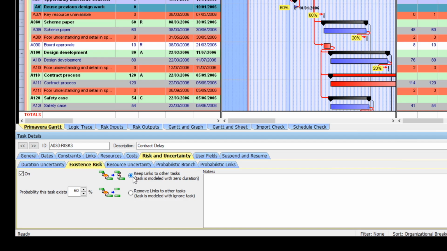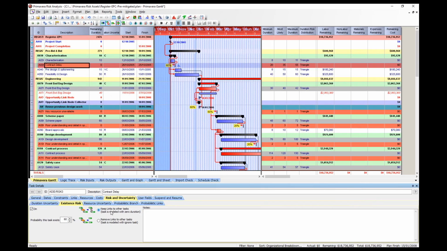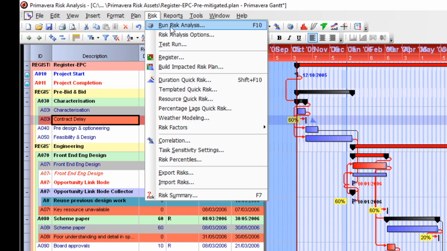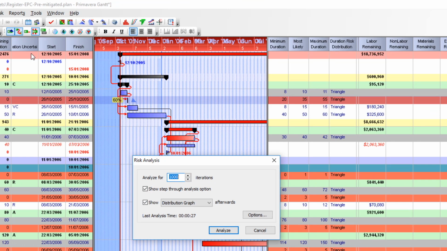So let's run a risk analysis. Click Risk, Run Risk Analysis from the top menu, and the Risk Analysis window will open. You could also select the icon that looks like a dice from the top toolbar, or you can simply press F10. Here you will be able to set the number of iterations, so a good starting number is 1,000 iterations. Make sure that you have checked the boxes to show step-through analysis and distribution graph. For now, don't worry about the options. Click Analyze and the Risk Analysis Progress window will open.